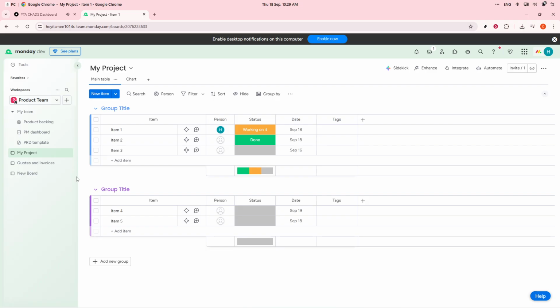To begin with, the first thing you'll need to do is log into your Monday.com account. Once you're logged in, navigate over to the board where you'd like to set up email integration. This is the board that will receive emails as tasks or items, helping you manage your workload more efficiently.